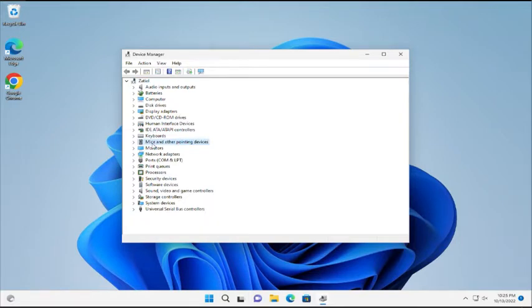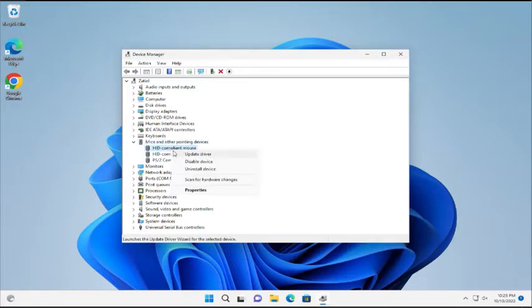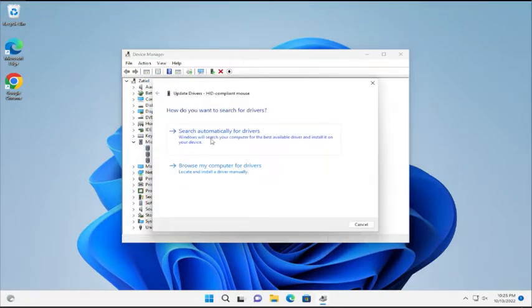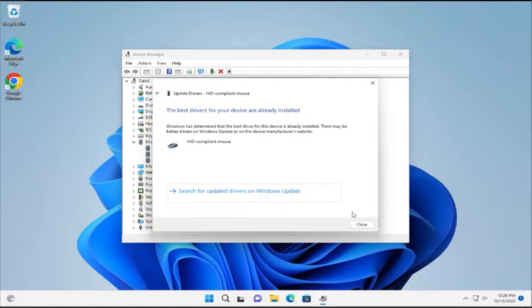Mice and other pointing devices. For example, I select this. Select your mouse connection, right click and select update driver. Select the first option, search automatically for drivers, and click on next, install, and click on close.